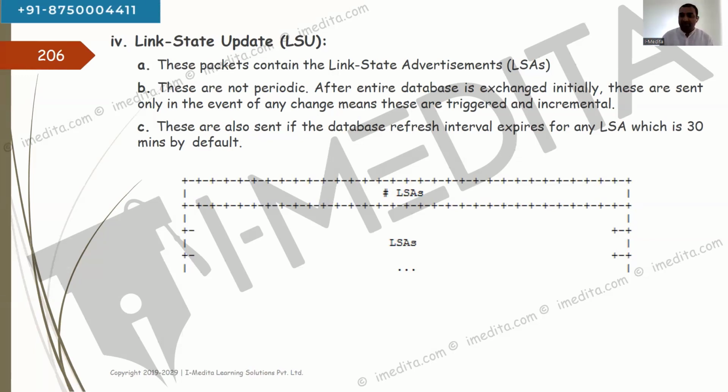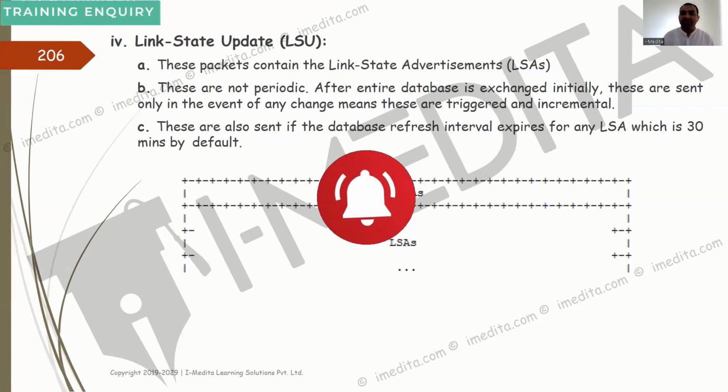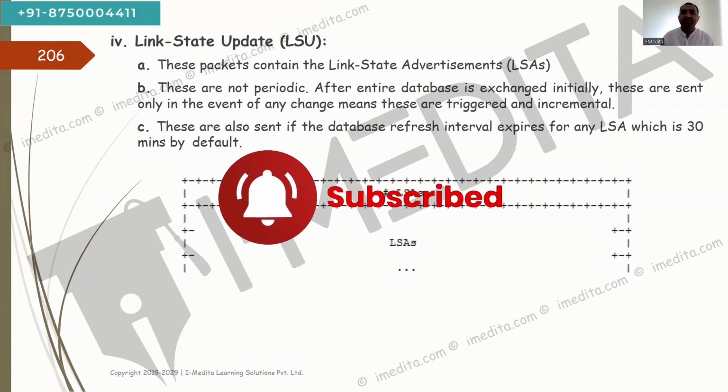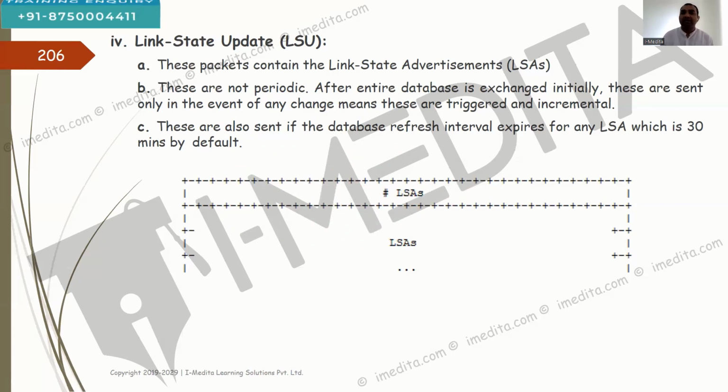However, there is a database refresh interval, which is predefined in OSPF, and that is by default 30 minutes. So there is a default database refresh interval that we have in OSPF, of 30 minutes. Every 30 minutes, routers will refresh their database table. So that's the case.